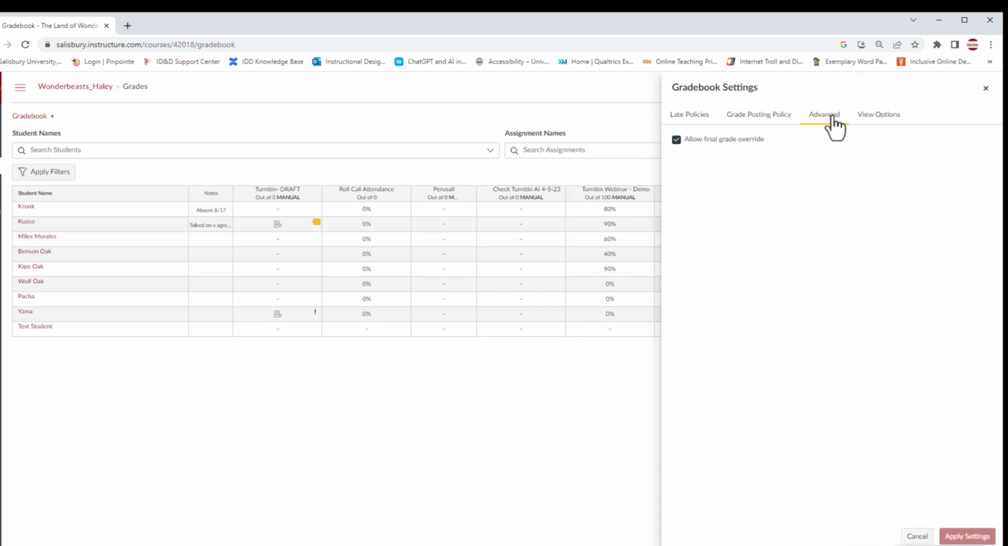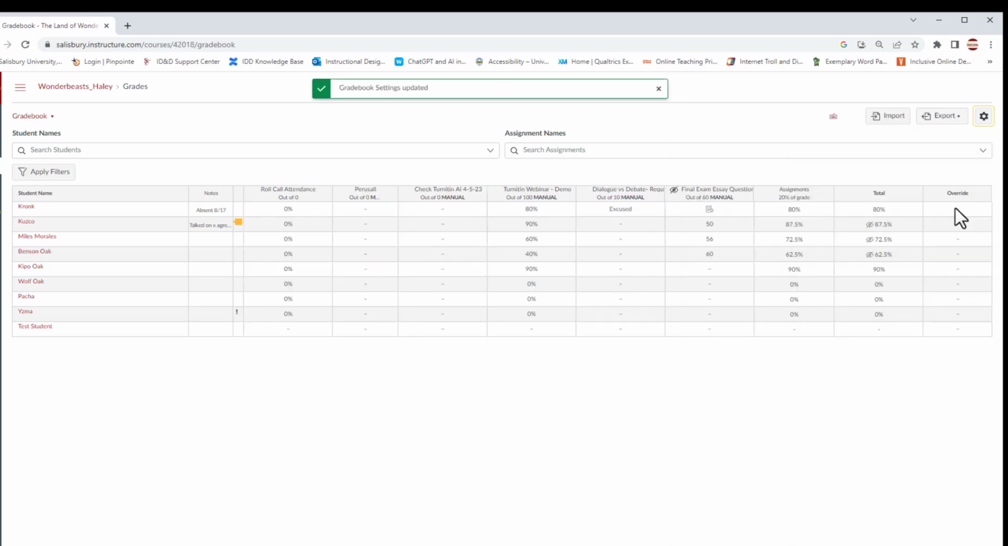You can use the Advanced tab to allow final grade override. This allows you to manually change a student's final grade in the course. This is useful if you have an attendance policy that impacts the final grade. So for example, if students drop a letter grade if they missed X amount of classes, you can enable this allow final grade override column in the gradebook that will allow you to update the total. So if Kronk got an 80% in the class, but due to his attendance, he's losing 5% of his overall grade, I can update his grade to be a 75%, taking into account those attendance points that were lost.